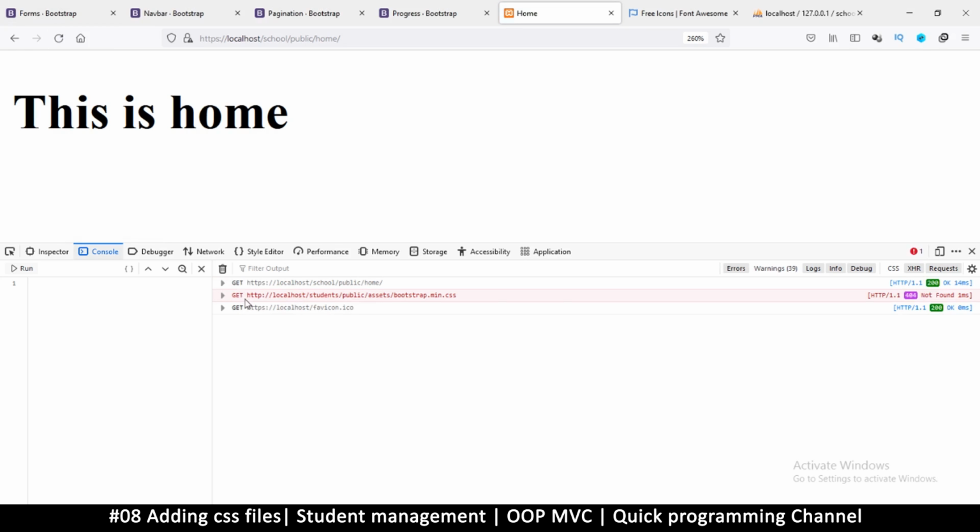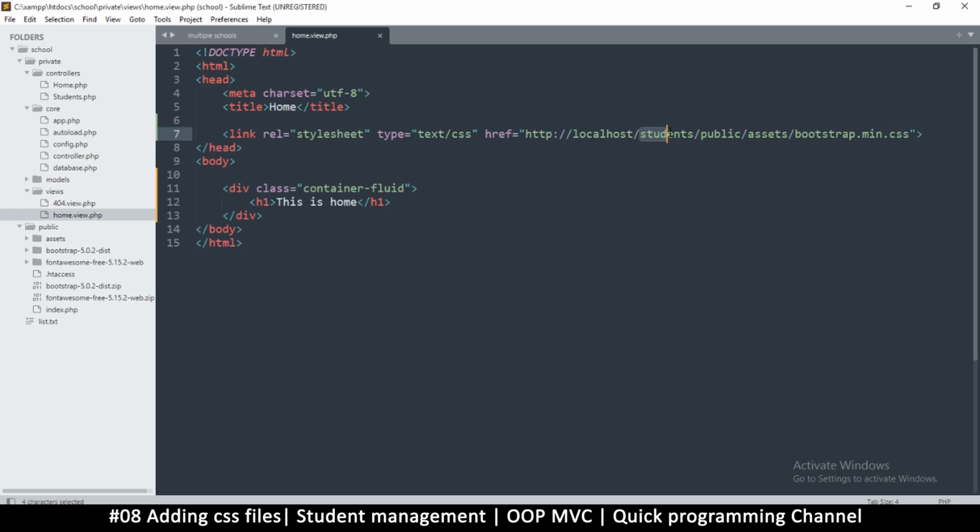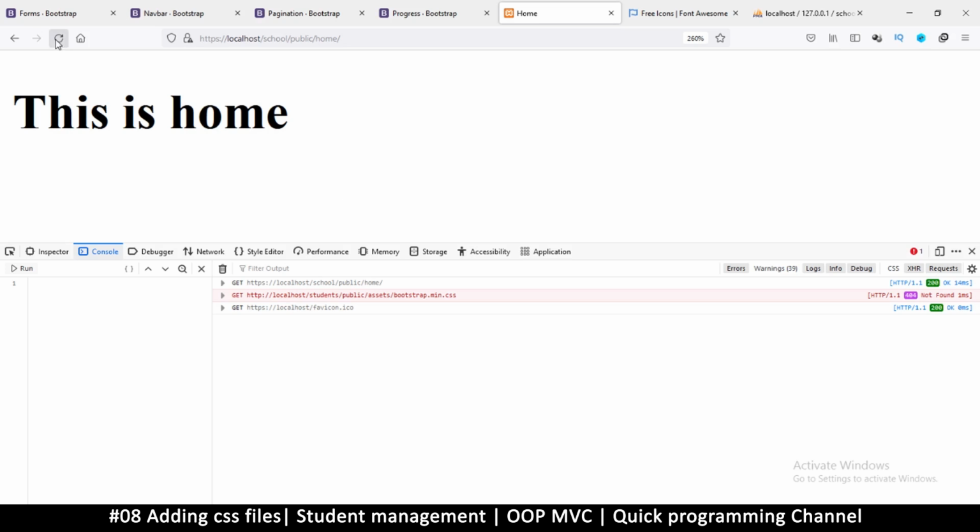Okay, so that didn't work either. So it's saying get 404 means it wasn't found. So localhost, let's see what we've missed here. There's school there. It's not students, it's school. So my bad, that should change to school. Like so. And let's come back here and let's refresh.